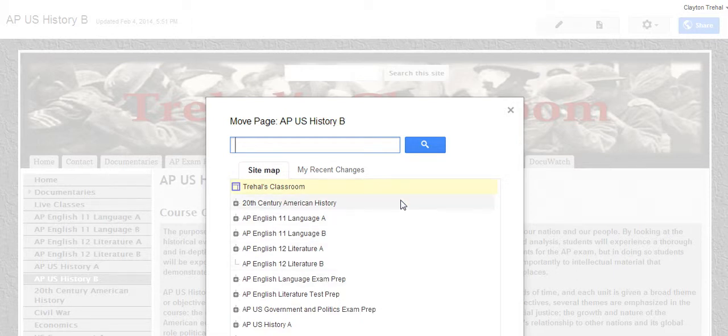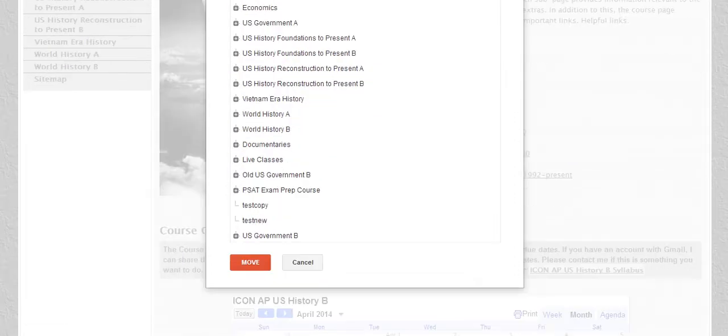Now, the important thing to remember is if you want to put it inside of a page, you click that page. So right now, this is my home page, and that's where it's at. You can see the highlight. So if I was to click this, then it would put it inside that, and it would become one of the sub pages. When you're done, you press move.